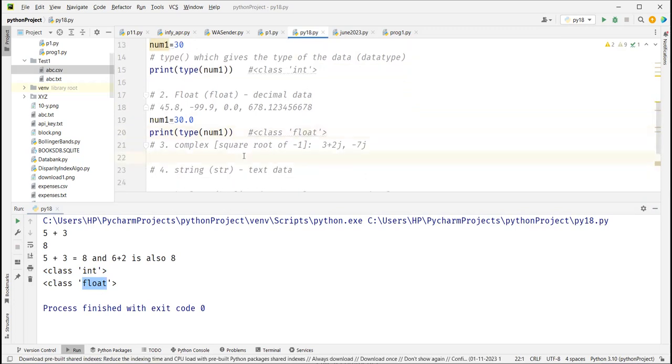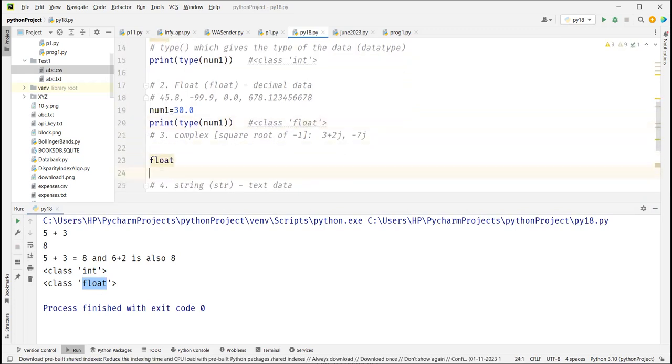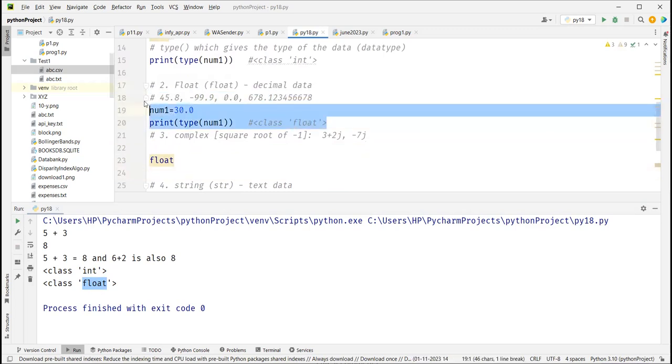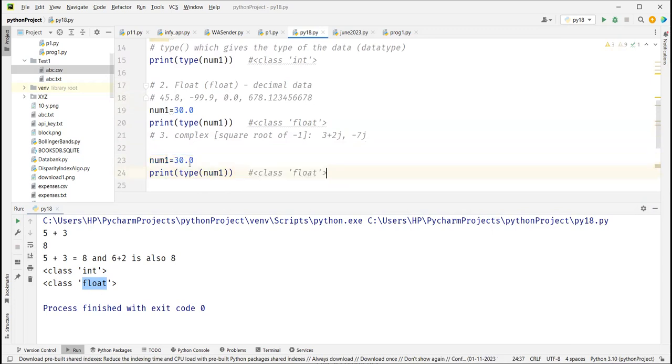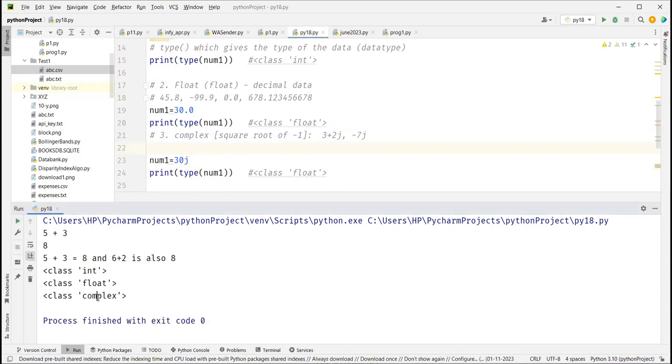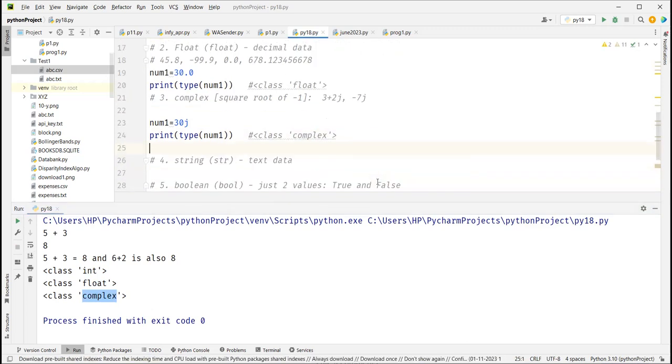Now, if I go here and say 30J, and when I run it, see, it says complex. Now, complex is not important for our understanding. So what we'll do, we'll take one example and we'll finish it off. We will not discuss anything more here.